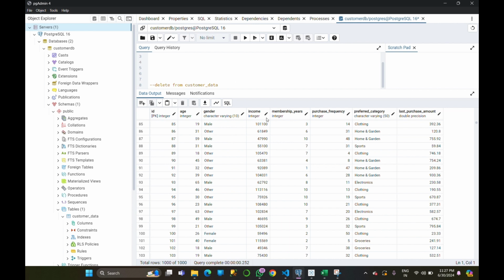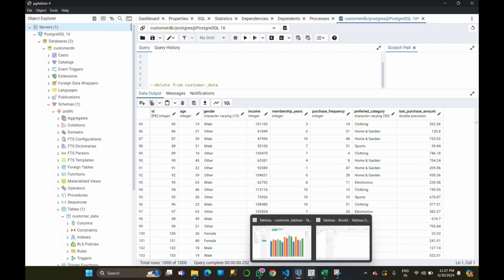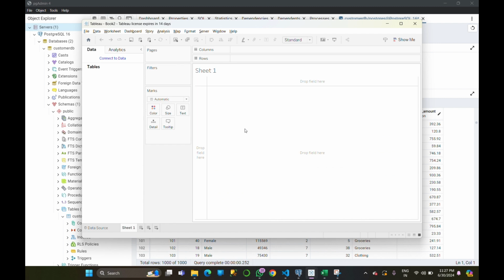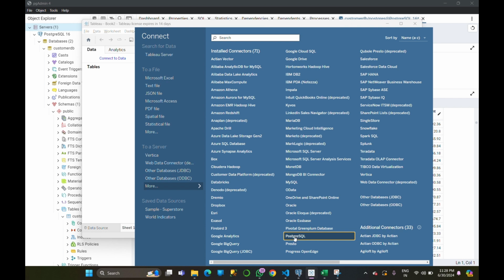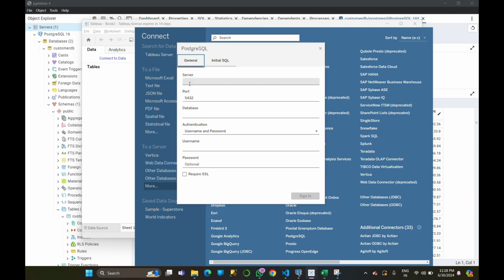From here, I'm gonna transfer the data to my Tableau. I wanna insert the data from Tableau, so I'm gonna open my Tableau. As I already did the Tableau work, I'm just gonna show you how to do that. So first you have to take a new file, and just open it, connect the data. Here you can see PostgreSQL. You can press on that.